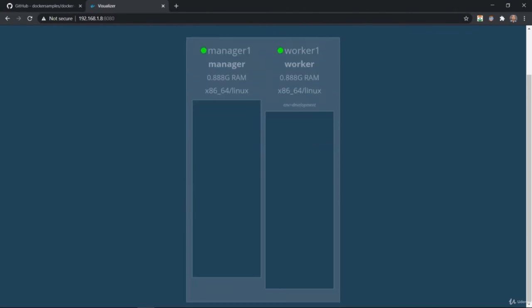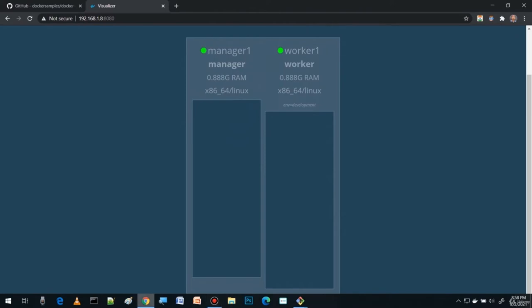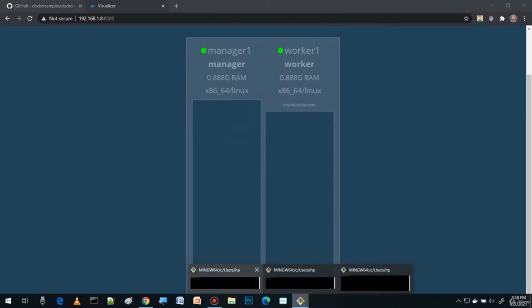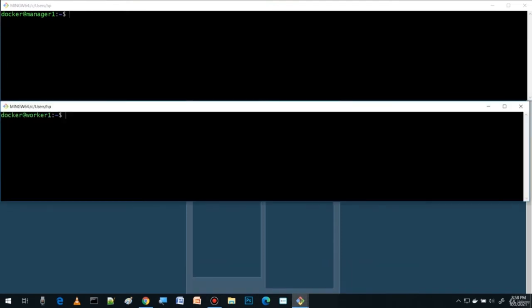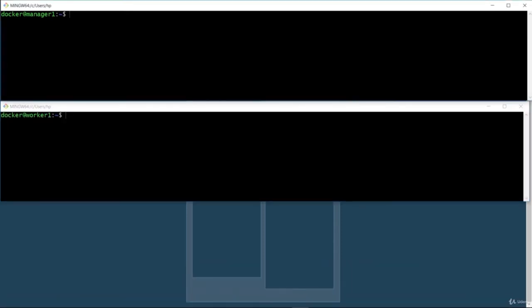So to perform rebalancing and load balancing, I've just created the two nodes. One is a manager node and one is a worker node. Then I'm just going to create a large number of services of the same kind. Let me show you.